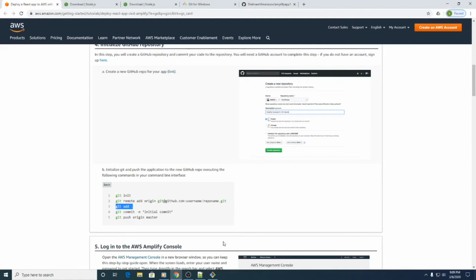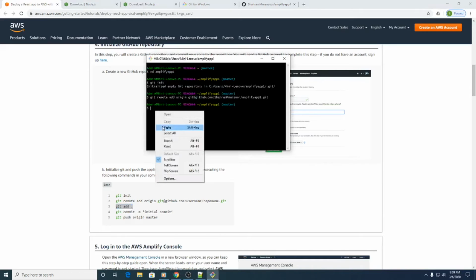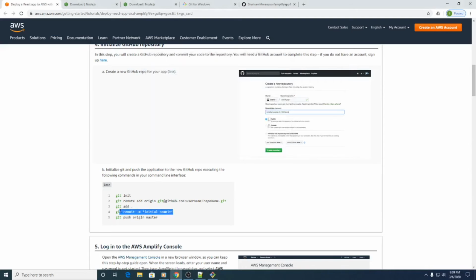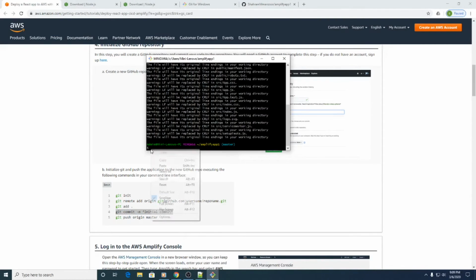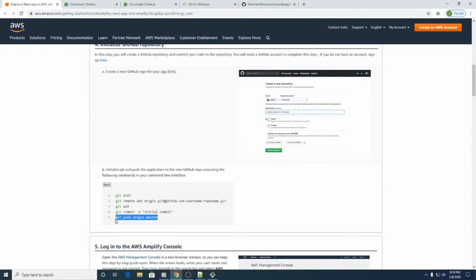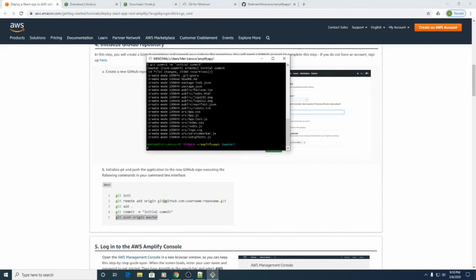git add. git commit. We will change the quotation marks. With these quotation marks, it will not work. The next is git push origin master.